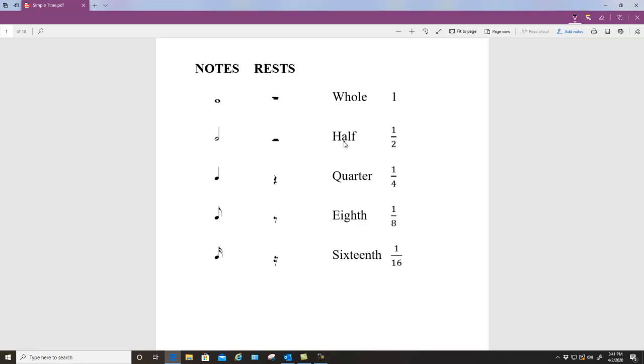And then the rests, this is what the rests look like. A half note would be half the value of the whole note. The quarter note would be half the length of the half note. Eighth would be half of the quarter note as far as length goes. 16th would be half of the eighth note. So each time they go down by half. A quarter would be a fourth of a whole. An eighth would be an eighth of a whole. A 16th, a 16th of the whole. So that's kind of how it works.